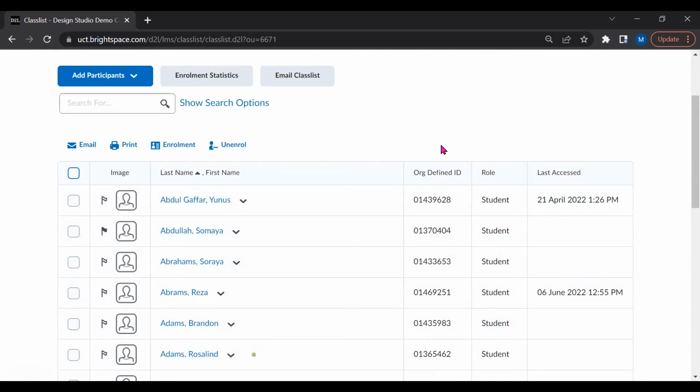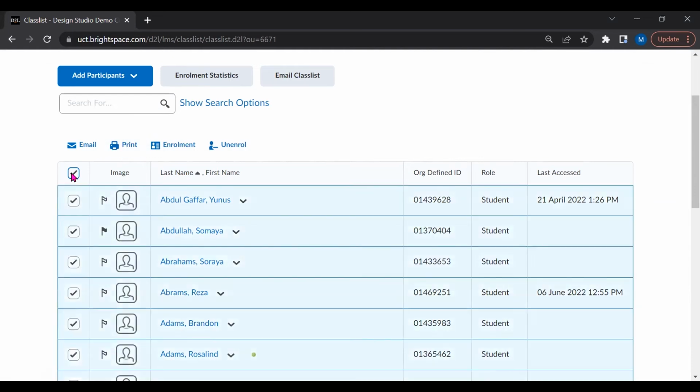So Brightspace also allows you to print. There's a print button. It allows you to print the entire class list. So if you select the entire class list and say print, it will allow you to produce a PDF document with all the names of your participants. And that's how you can then print it.